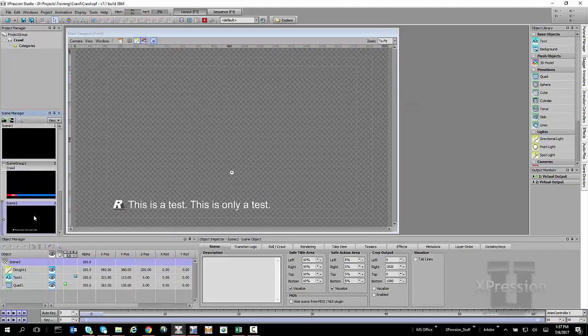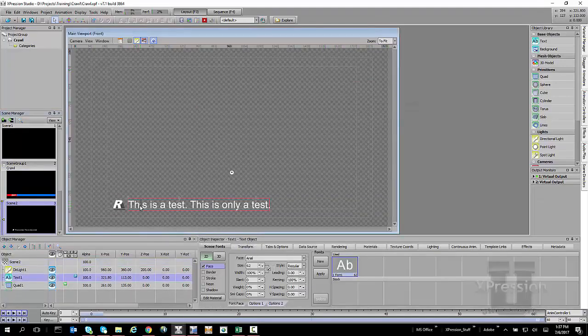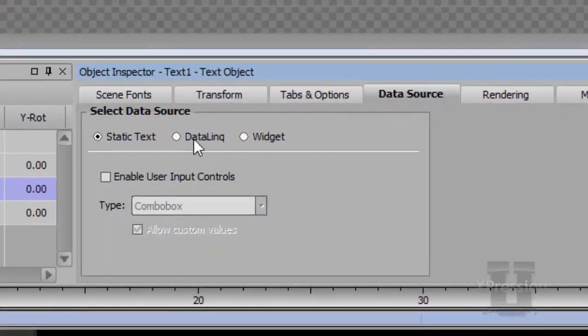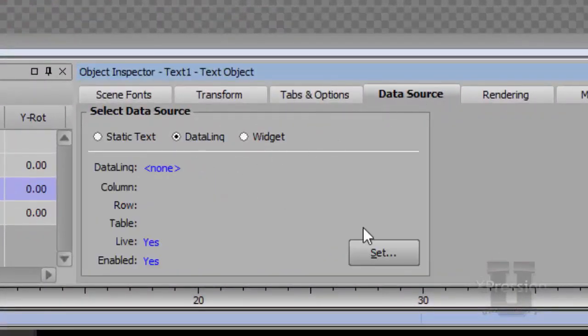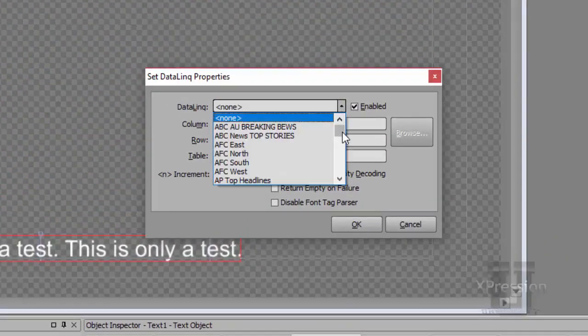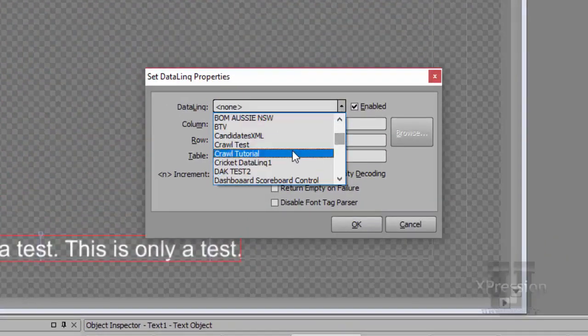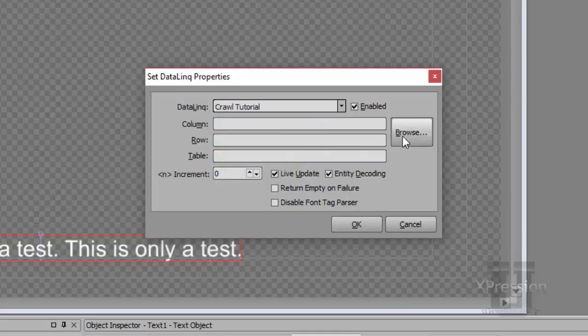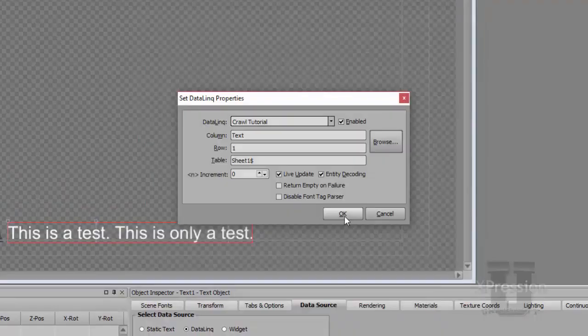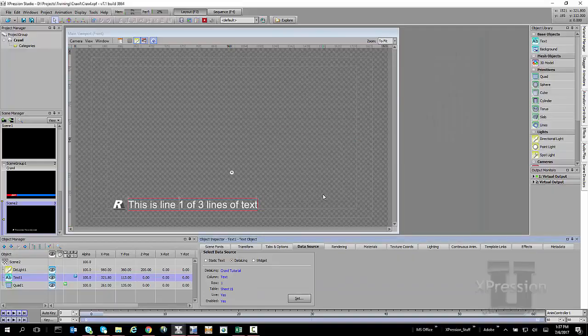I'm good. Now I'm going to come down to my first scene, and what I want to do is, the text that I'm using here, rather than be text that I typed in, I want it to be from a data source. So I'm going to click the Data Source tab. I'm going to choose DataLinq. I'm going to click Set, and I'm going to choose from here. I called it Crawl Tutorial. So I'm going to click on Crawl Tutorial, and then I'm going to browse it. I'm going to choose line 1 of 3 lines. I'm going to select that, and I'm going to click OK.